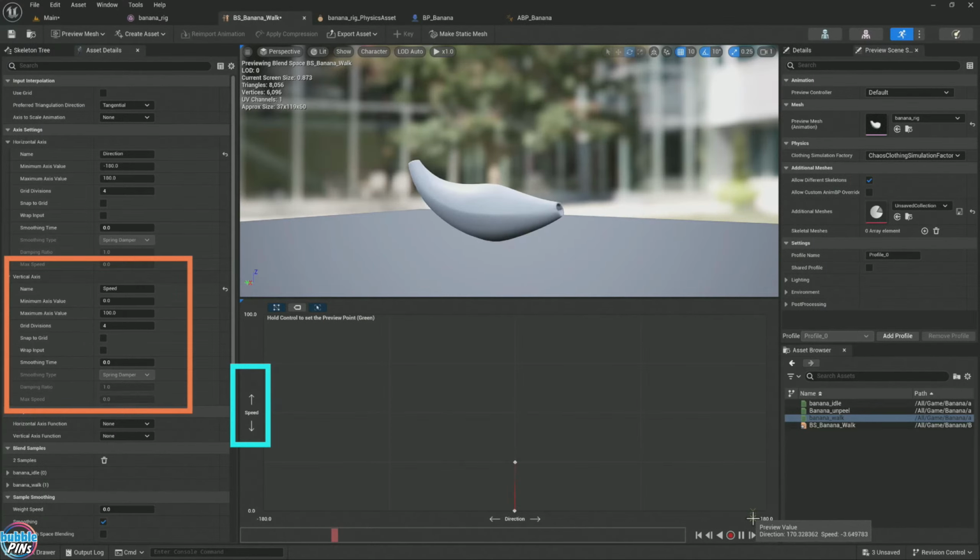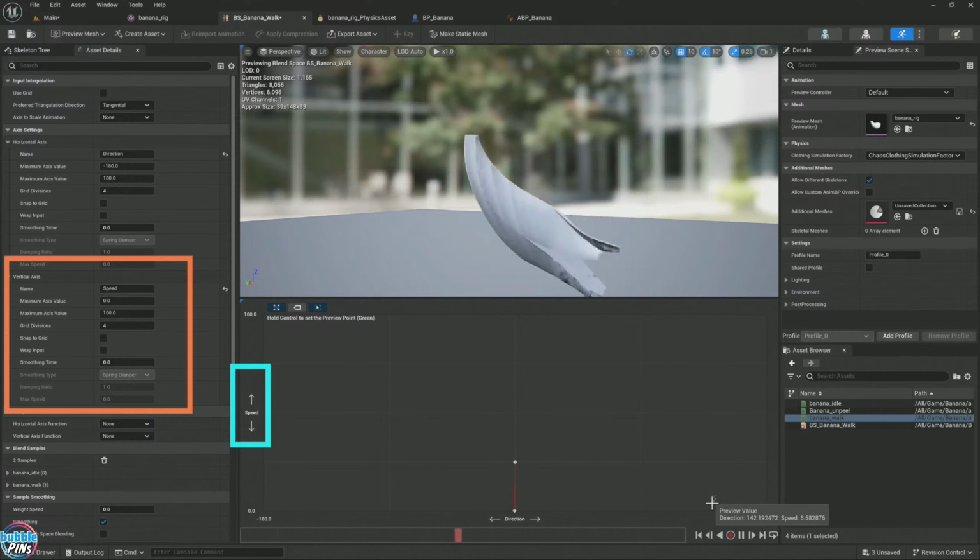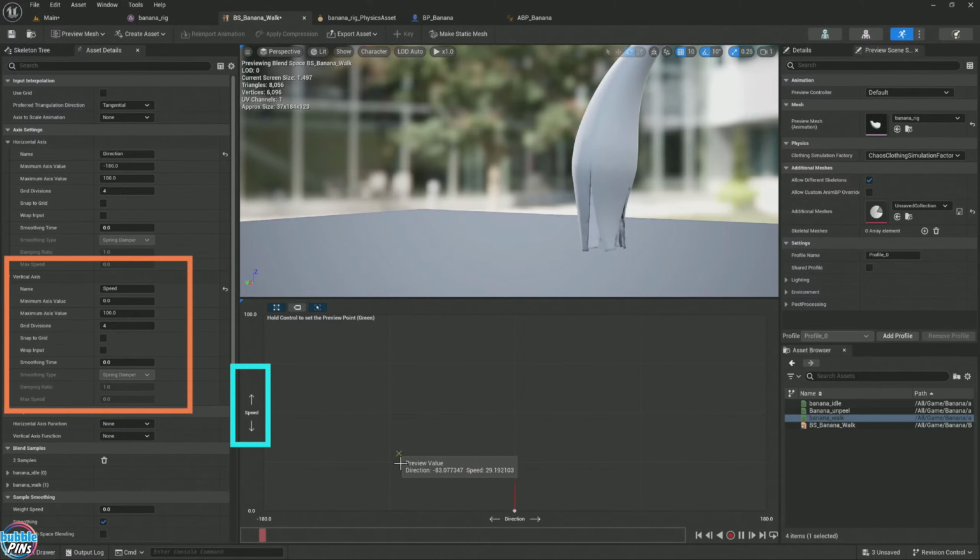So here, even if we're on the extreme right, 180 degrees direction, as long as the speed is 0, the blend space will stay idle. And then if we go up, it will do this weird thing because I didn't fix the walk. That's going to bug me for a while.